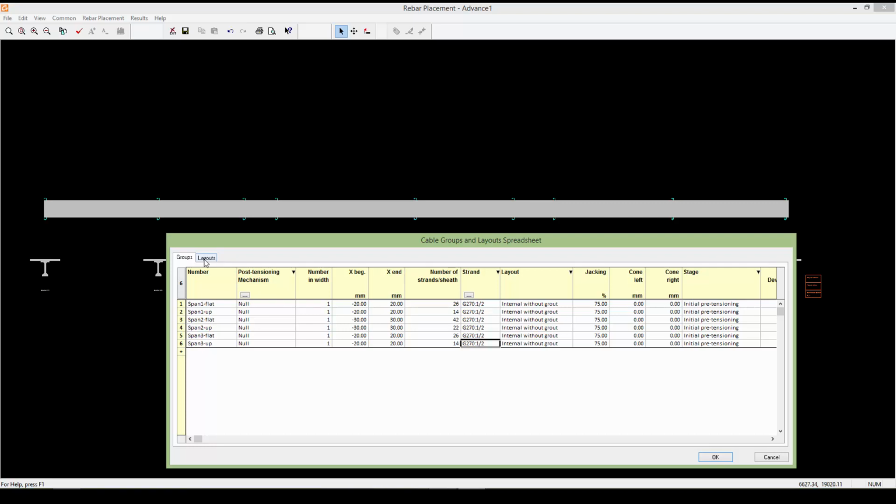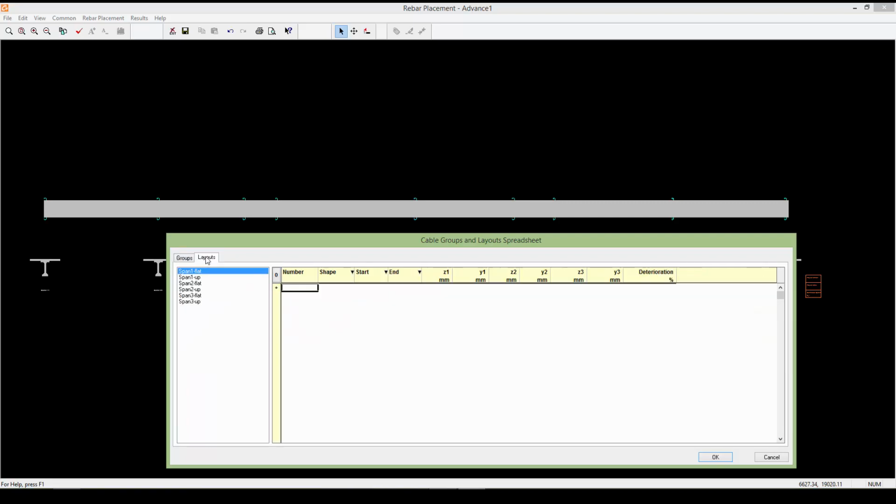In the next stage, I will add the layouts. So the first one will be straight, mobile ends. The Z1 will be 60 millimeters, which is the start point of the tendon, minus 1917.